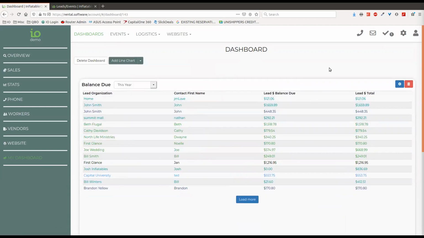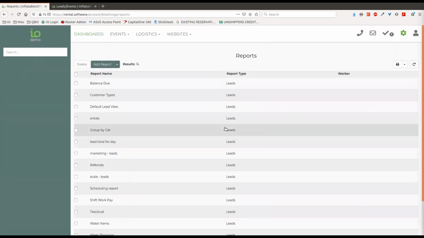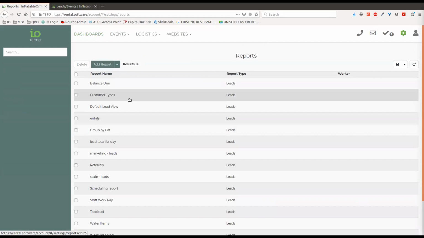I'm going to go ahead now and move over and cover a little bit more on reports, because reports are very closely related to this dashboard. So we're going to cover reports in this as well. We talked a little bit about reports today. This is the report section here.